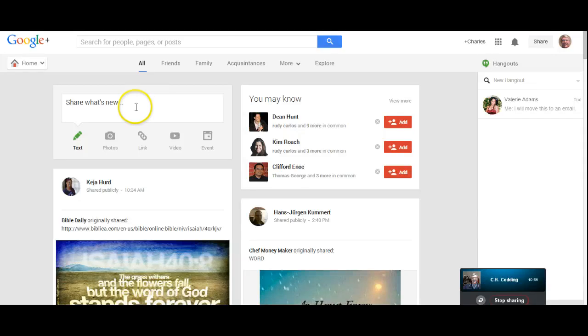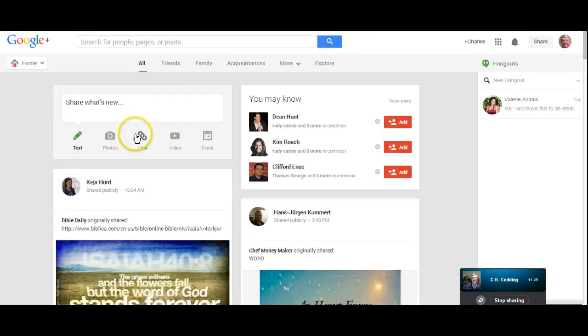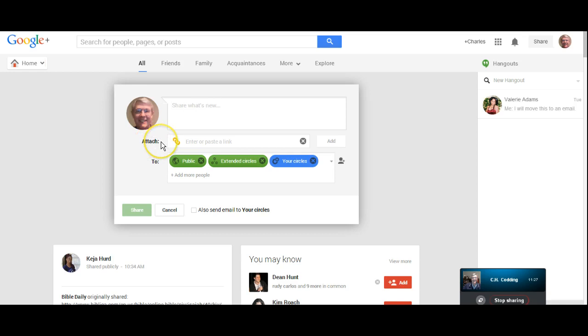Now that we have Google Plus open, we're going to click on link. I do not click on share. I'm going to click on link because at this point we've already copied a pre-populated ad from ad tracking that we want to post. So we want to get the link posted first. When I go to Google Plus, I'm clicking link, and then I put my cursor where it says attach and press Control V.